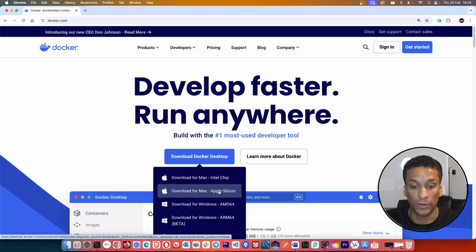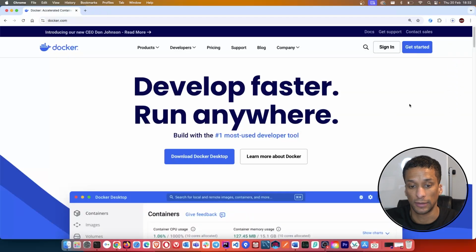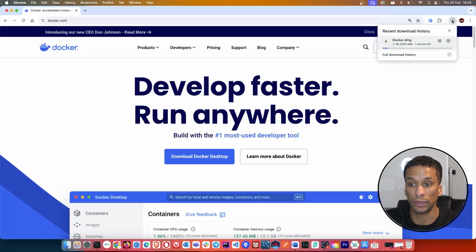For example, if you've got a newer Mac that has an Apple Silicon M chip, such as M1, 2, 3 or 4, then choose the download for Mac Apple Silicon. If you have an older Mac, then choose the download for Mac Intel chip. Once you click on it, it will download Docker Desktop in the form of a DMG file.